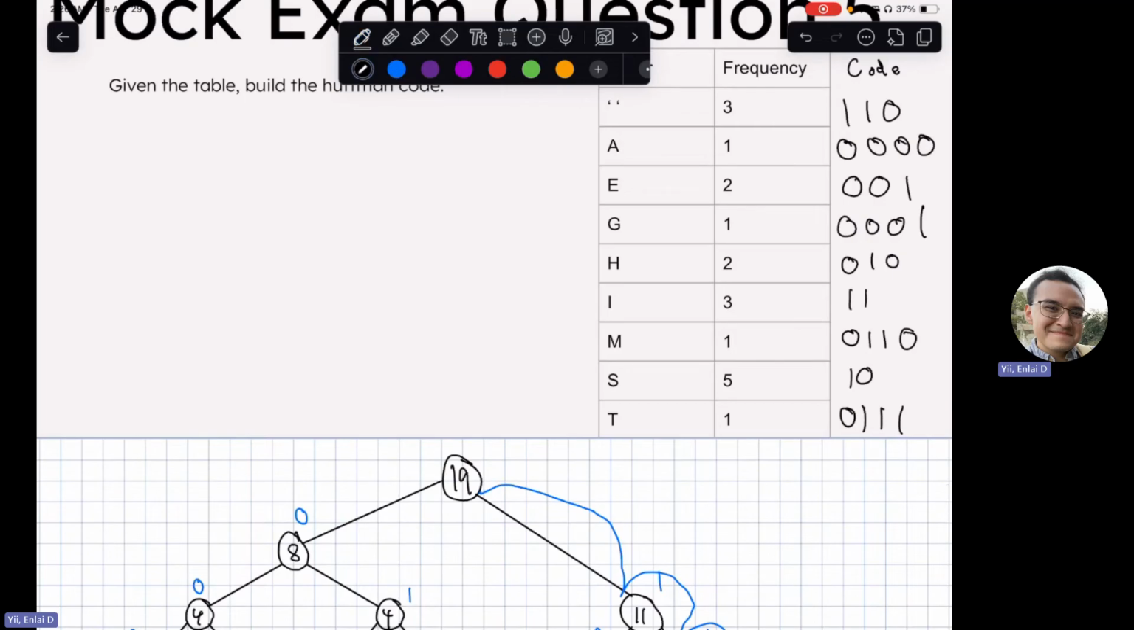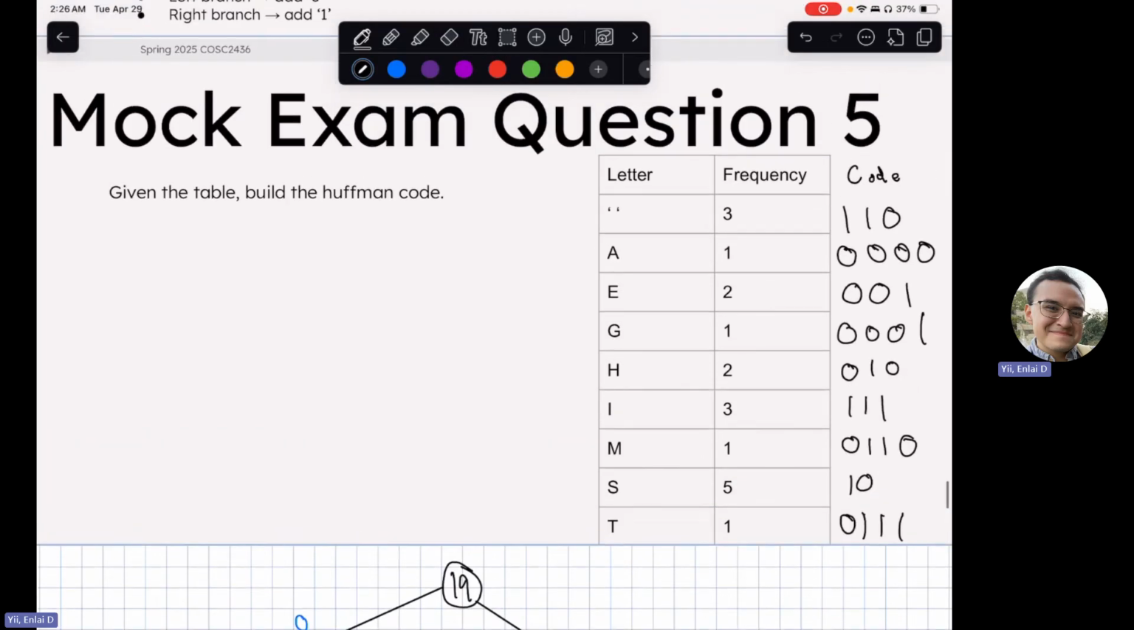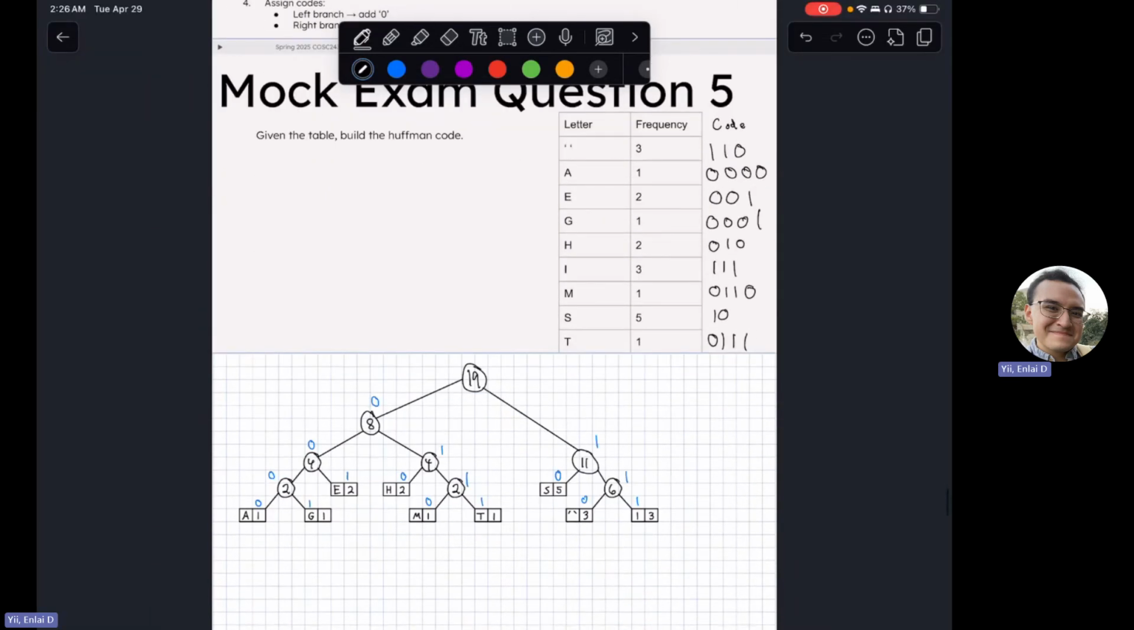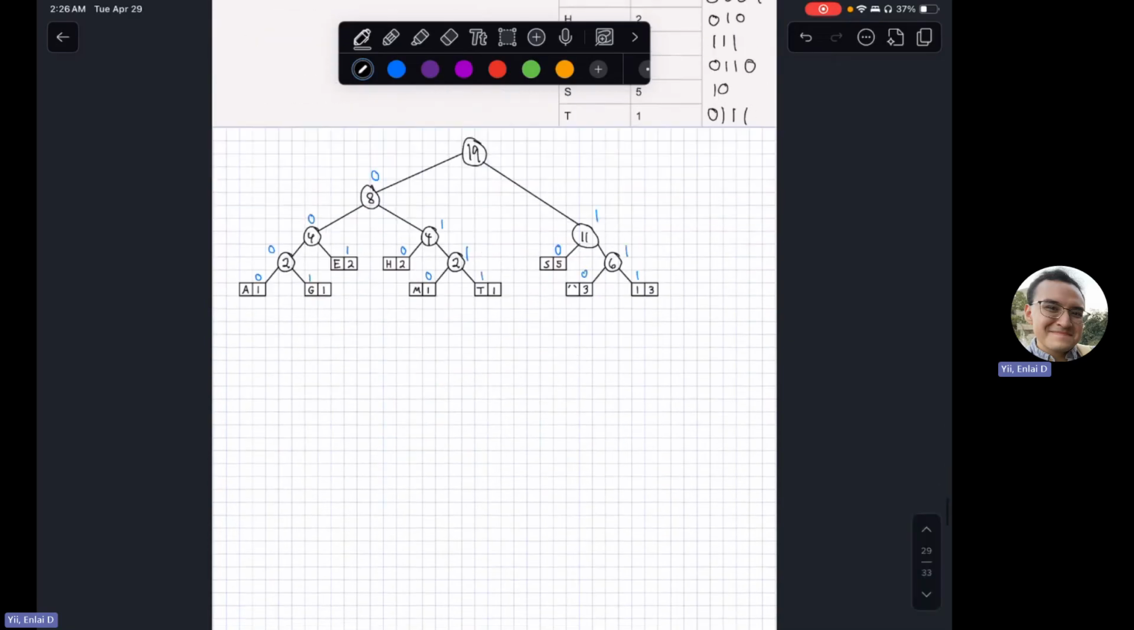Good. 1, 1, 1. So this greedy algorithm always works by giving the most digits to the least frequent one and the least amount of digits to the higher frequency, which is S5 only has 2 versus A1, which has 4, which is good. This tree is correct. Nicely done.